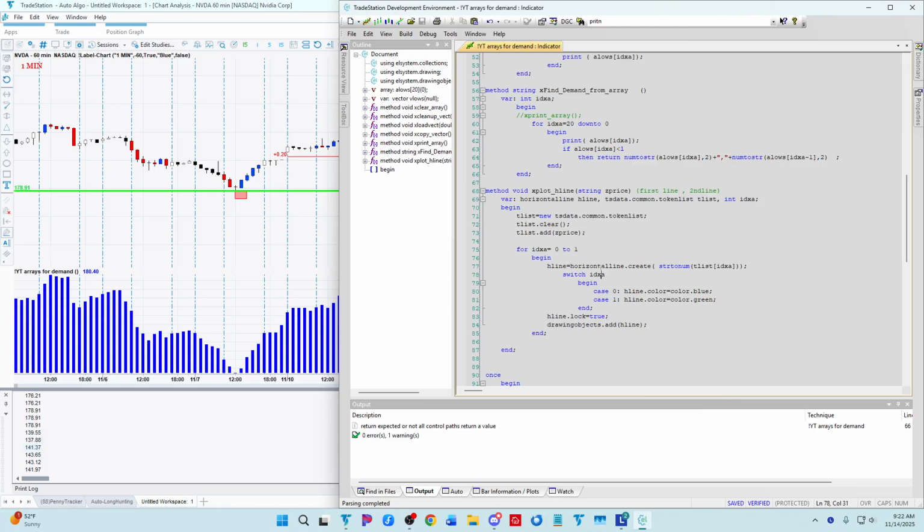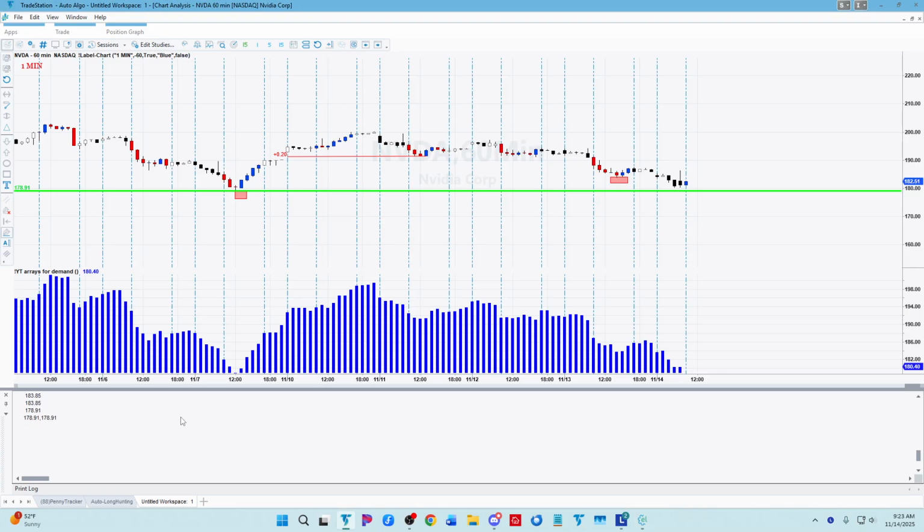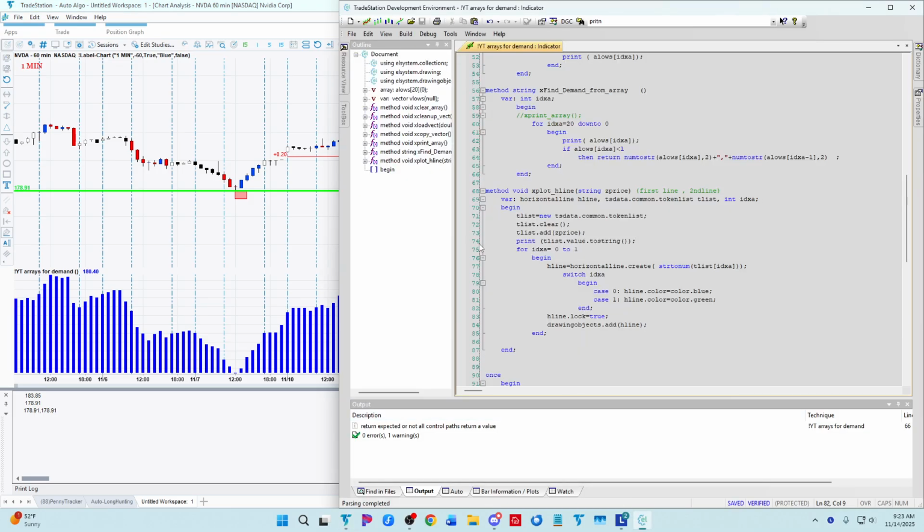Okay, so what we can do is, before we actually do any of this, let's just print the tlist dot value dot string. Okay, so it printed that same number at 178.91 and printed it twice. So now the question to me is, why does this value show up twice?